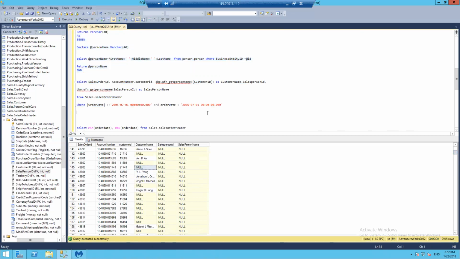Now comes the question: why do I have to write this function? If I don't write the function, for getting the customer name and for getting the person ID, I have to write a join two times. One for getting the customer name, and one for getting the person ID. So I'm avoiding two joins here, writing a single piece of code and using it twice to get the details. This is the beauty of writing a function.